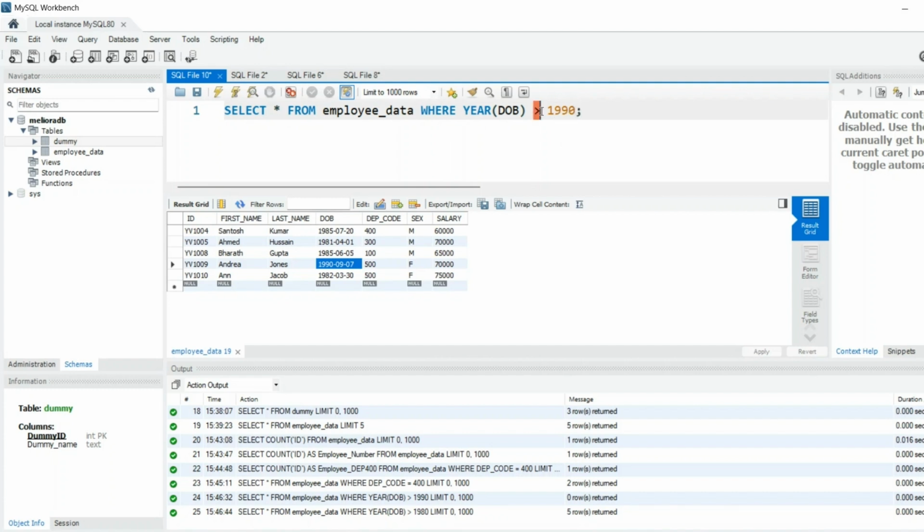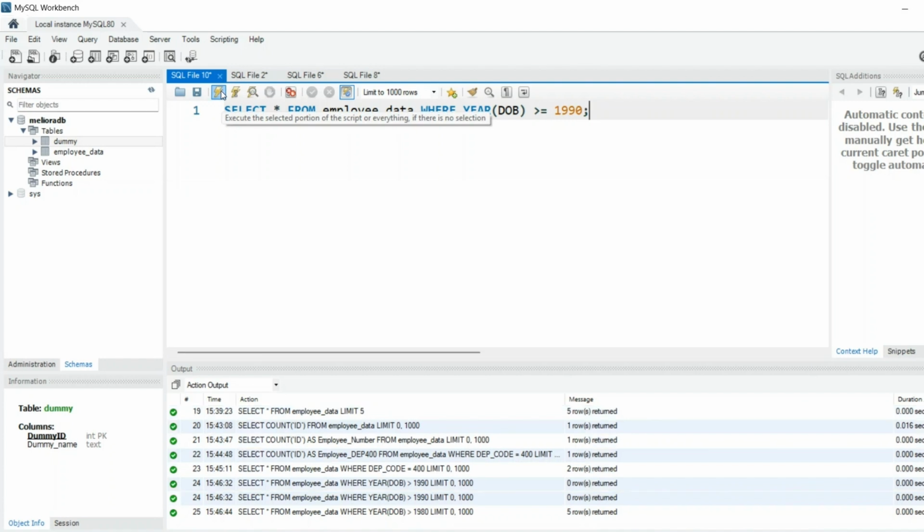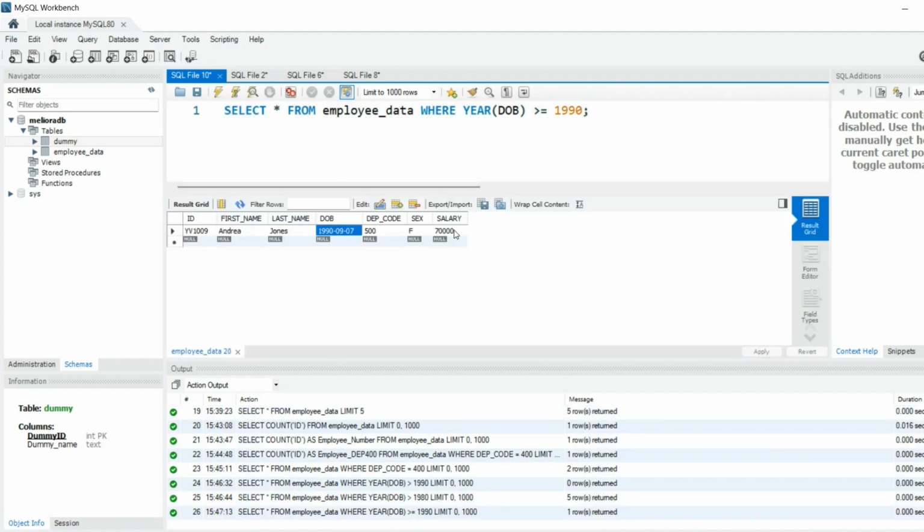And then if we now add the equal to sign, we should now get 1, which is Andrea. Because now it's not only greater than 1990, but also inclusive of 1990. And there we now have her as the sole person in 1990. Okay, now that's the year. It's just getting the year of the DOB and then comparing it with these values.